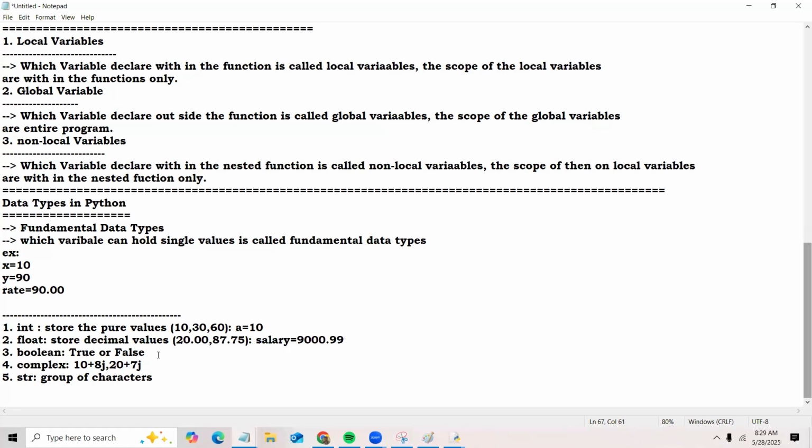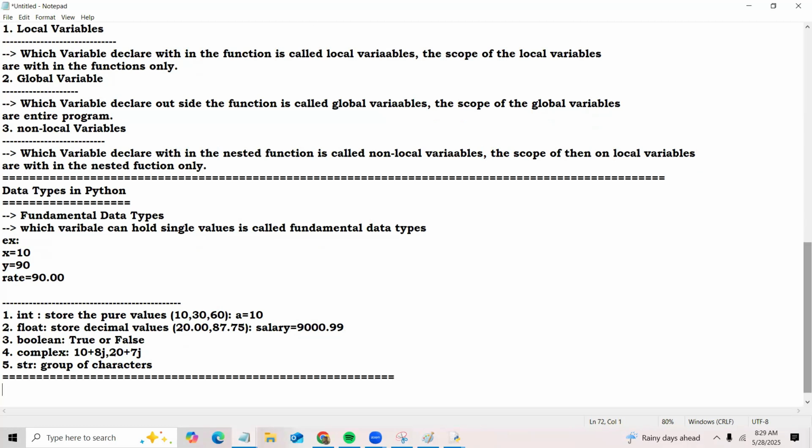Boolean is true or false. Sir, and you have one doubt. Sir, in what situation can we use integer and in what situation can we use float? That is the main point, sir.